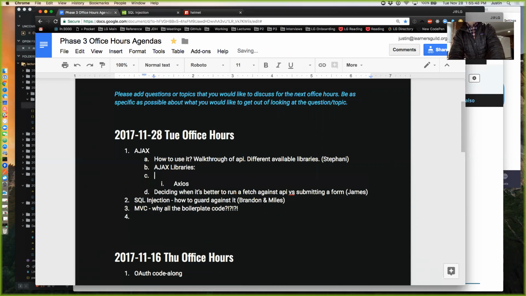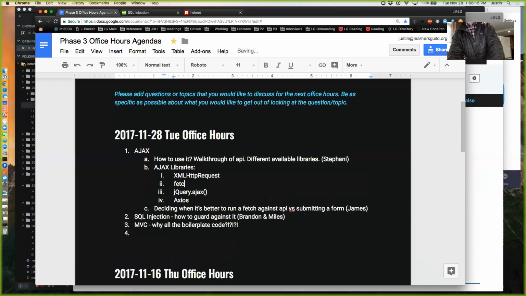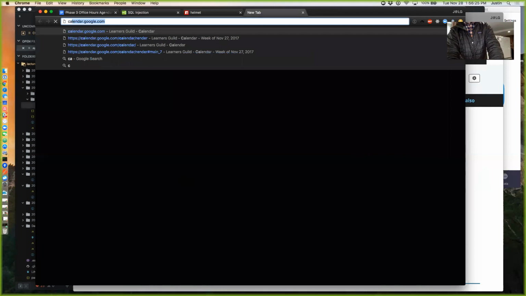there's jQuery. I can never remember how they capitalize it. jQuery.ajax. So that's one library. The native ones built into the browser are XML HTTP request and fetch. And so XML HTTP request is supported back a long way. Fetch is more recent.